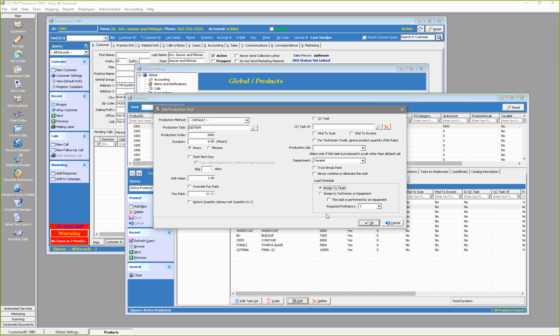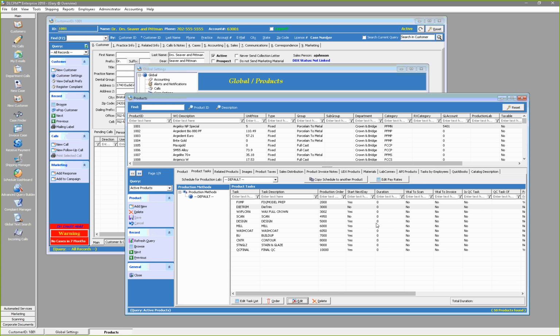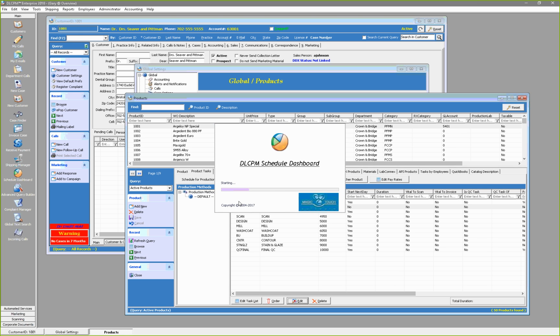Or you can assign it to the team. There are many labs that have a group of people who do the same function, and they would like the task to be assigned to the team as opposed to individual technicians. So once this configuration is done, every night after your case entry is over, either an automated service is set up to kick in, or you can manually run that process, which will then generate all the assignments for you.